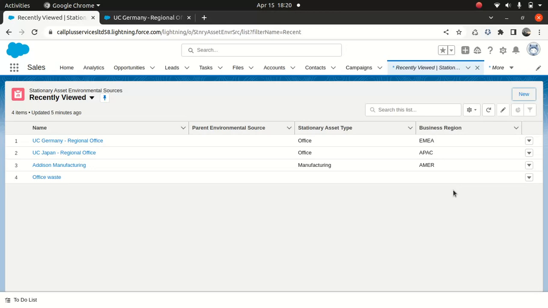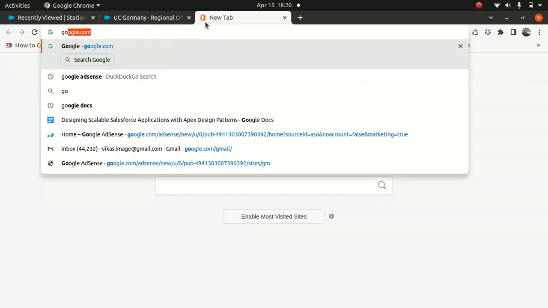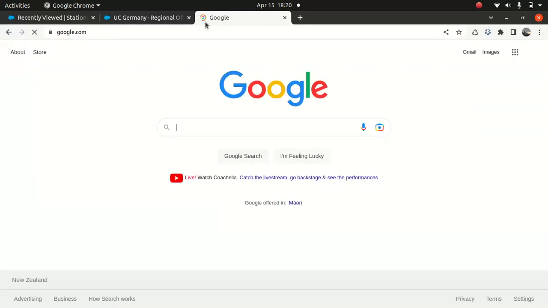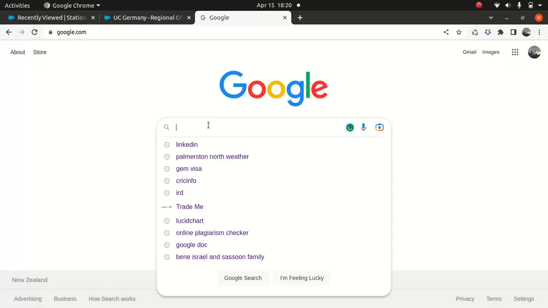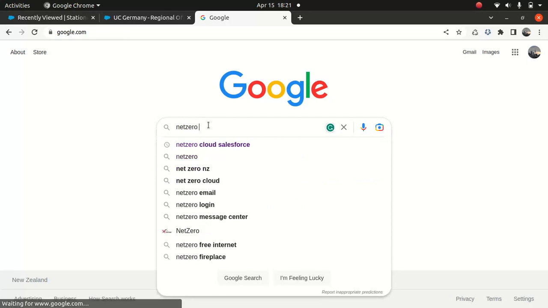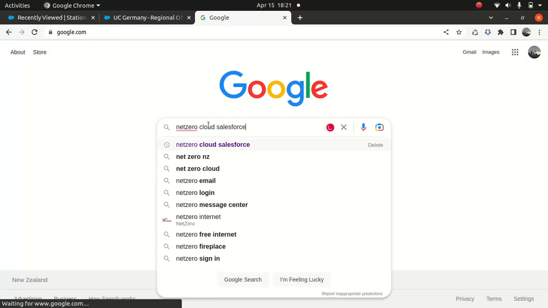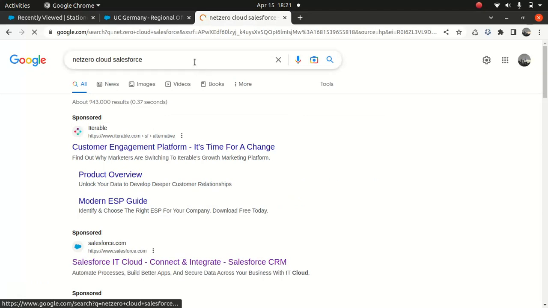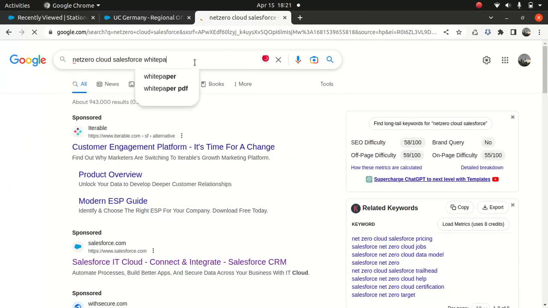That being said, if you find the topic of Net Zero Cloud confusing, I would suggest two things. First, go to Trailhead and see if you can make sense of it. If not, go to Google. I'll show you how to do that. Just go to google.com, or DuckDuckGo, whatever, and type Net Zero Cloud Salesforce.